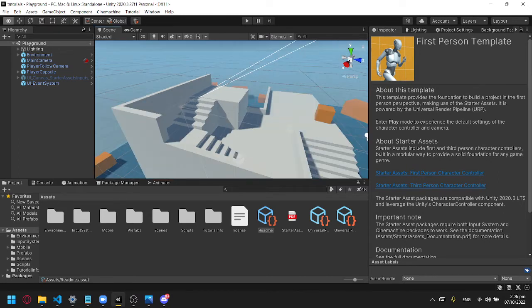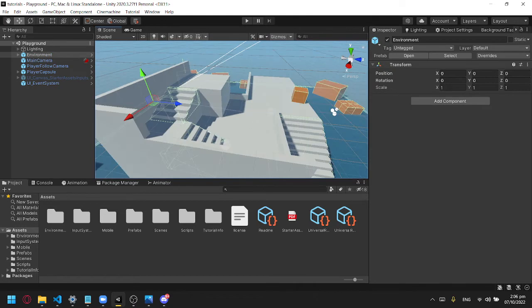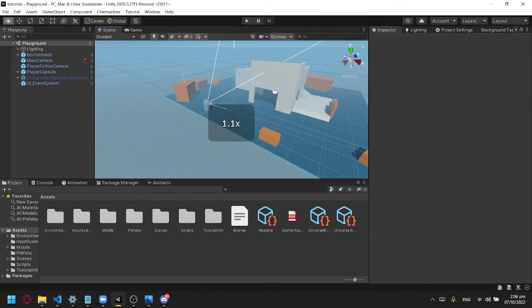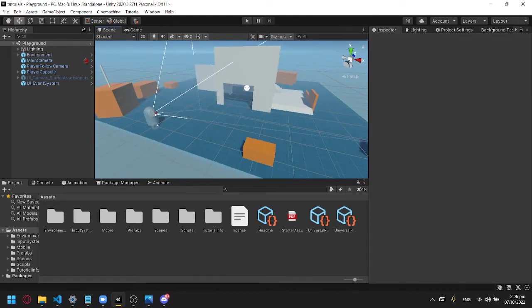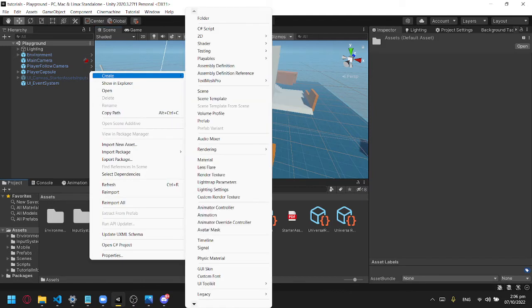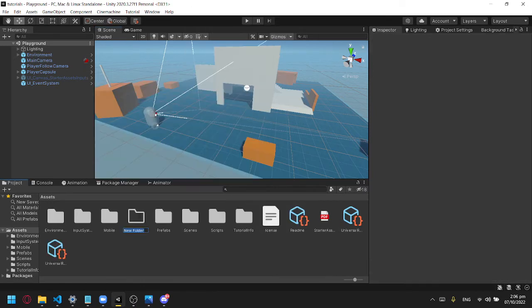I just made a new project with the FPS template, so we're just going to be using that. You can just use it in your project. To start with, we're going to make a folder for the achievements. All the scripts and everything in here will be.